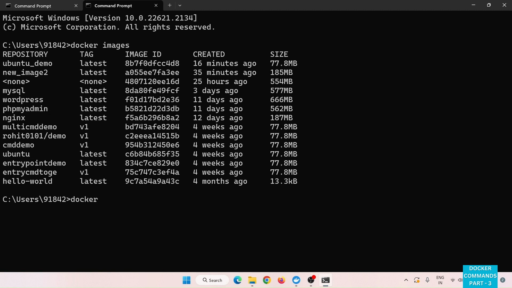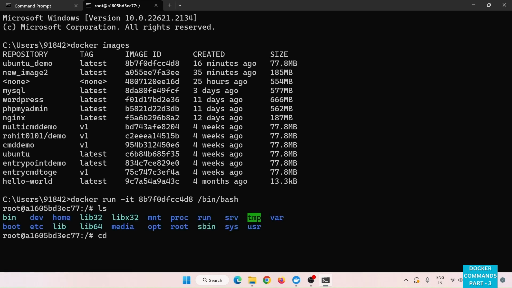Now run docker run -it. Here mention the image ID and pin dash into it. So we are now in our Ubuntu container. Let's go to our temp folder. You can see here right now there are 3 items, 2 files and 1 directory.